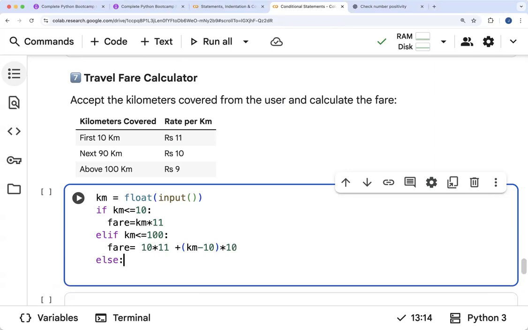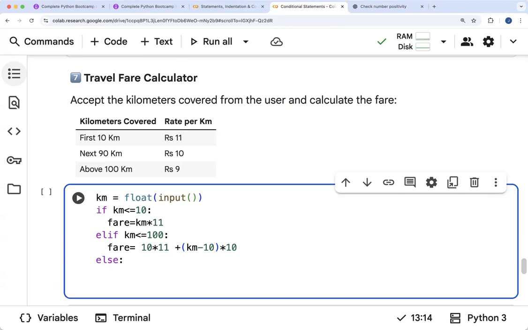Then finally else. What if it's above 100 kilometers? Even here, what will happen? This is pretty much similar to your previous logic. If kilometers are greater than 100, you have to take up 10 kilometers and then 90 kilometers. For 10 kilometers, it's 11 rupees. For 90 kilometers, it's 10 rupees. And for the remaining, you have to apply a 9 rupees charge.